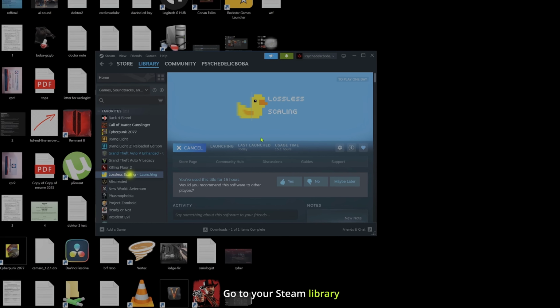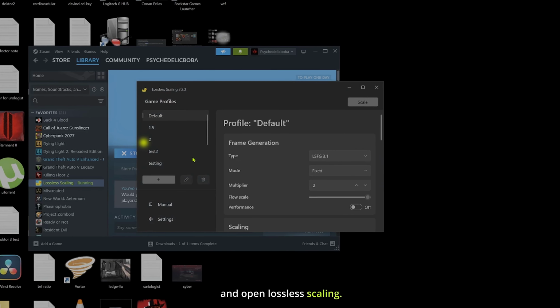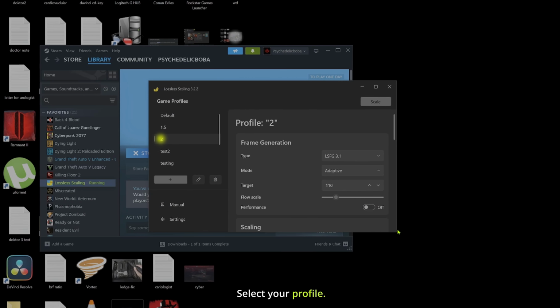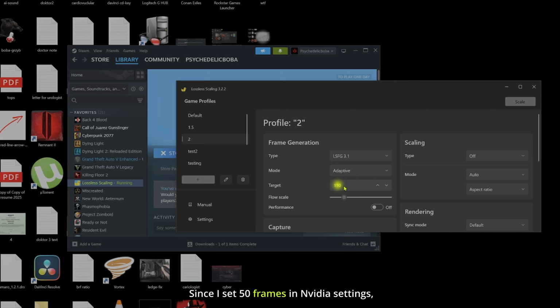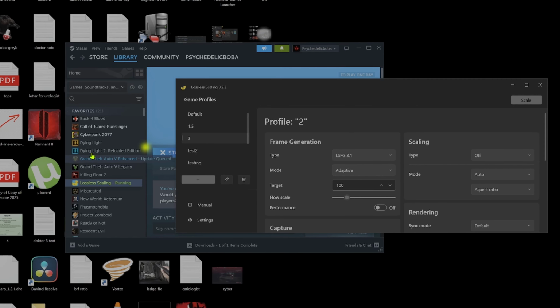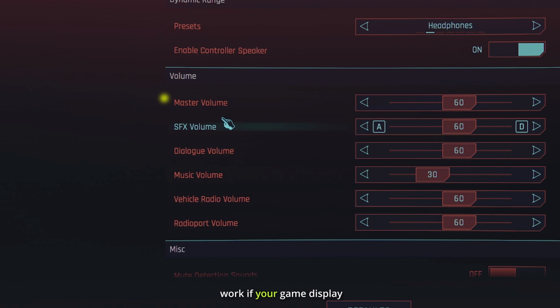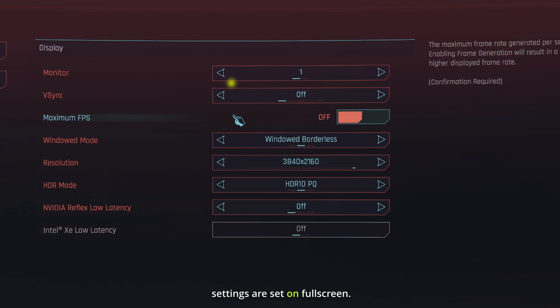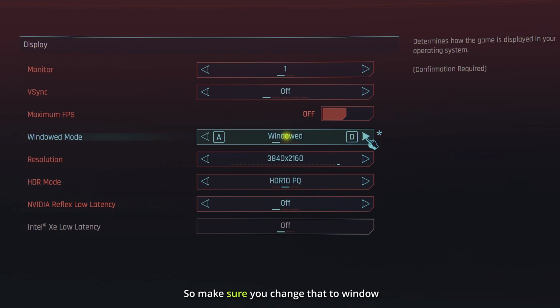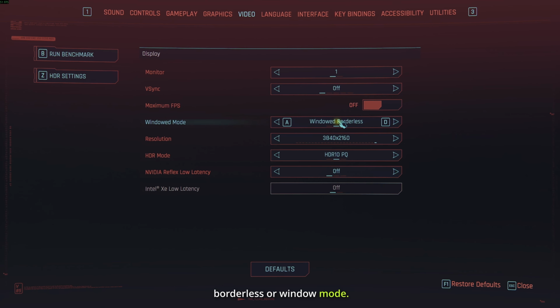Go to your Steam library and open Lossless Scaling. Select your profile. Since I set 50 frames in NVIDIA settings, our target is going to be 100. Just remember, Lossless Scaling doesn't work if your game display settings are set on full screen. So make sure you change that to windowed borderless or window mode.